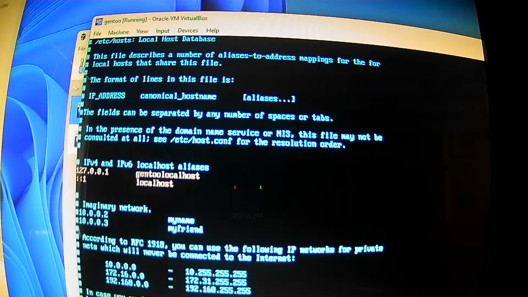Gentoo dot home network gentoo. Alright, and then you're done. Yeah, I thought it was hard, but it's not hard.